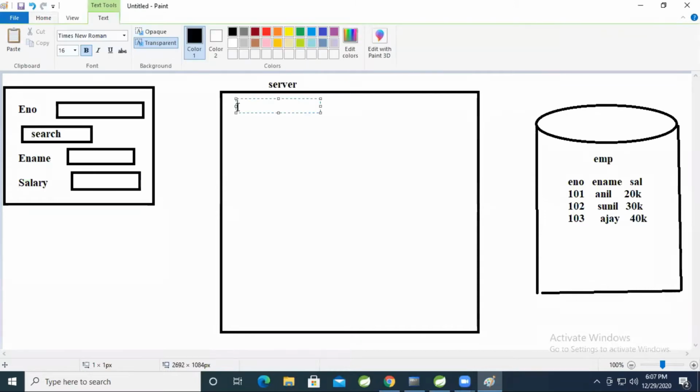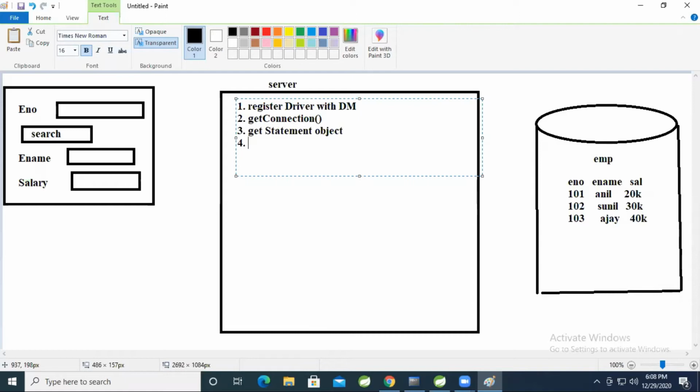Okay? Step number one, what to do? Register the driver. Register driver with driver manager. Step number two, get the connection object. Step number three, get the statement object. Get which object? Statement object. Step number four, pass the query and execute the query. Execute the query by using what?